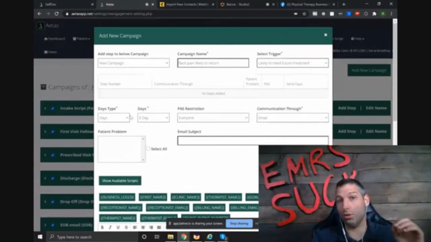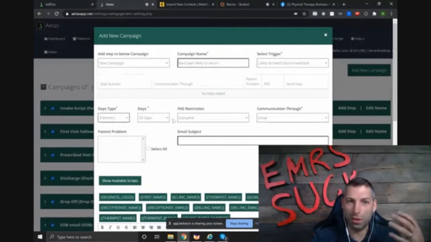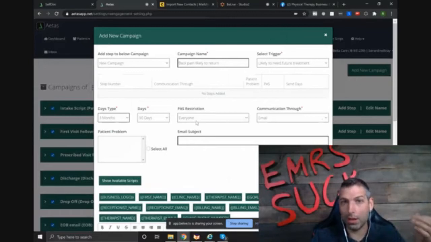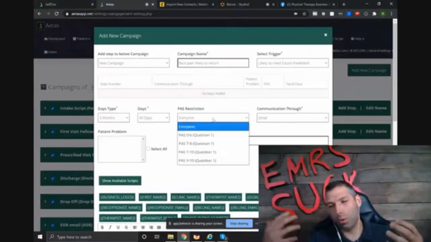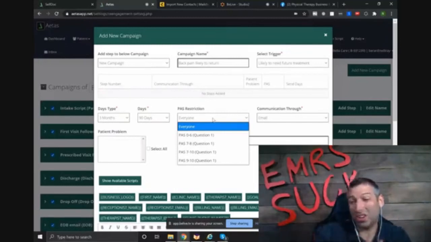So now, likely to need future treatment, right? So we're going to create this. We want it to come say, 3 months after they're done with therapy. So automatically, this is our PAS score or our net promoter score. How likely are you to refer us to a family or friend? This allows us to dial in even more.